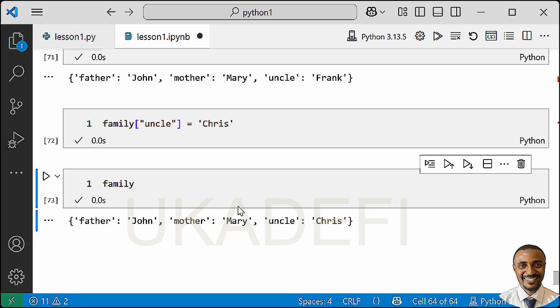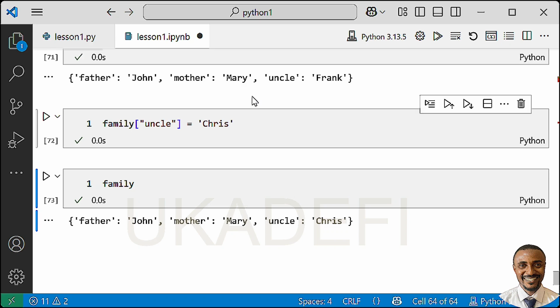So we can also delete a key. What if you want to delete the uncle? Oh, our uncle is so annoying, always off point in every meeting. Let's remove him from this family. Let's remove Uncle Frank or Uncle Chris. His name was Frank before, and we updated his name to become Chris. We don't want him in this family. But please, we don't want him again.